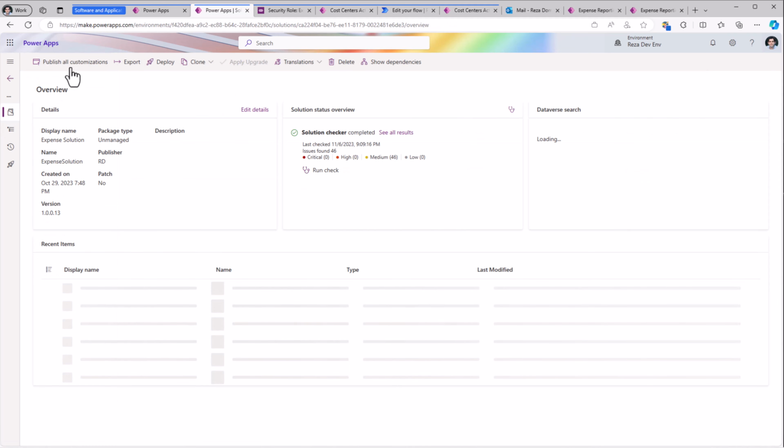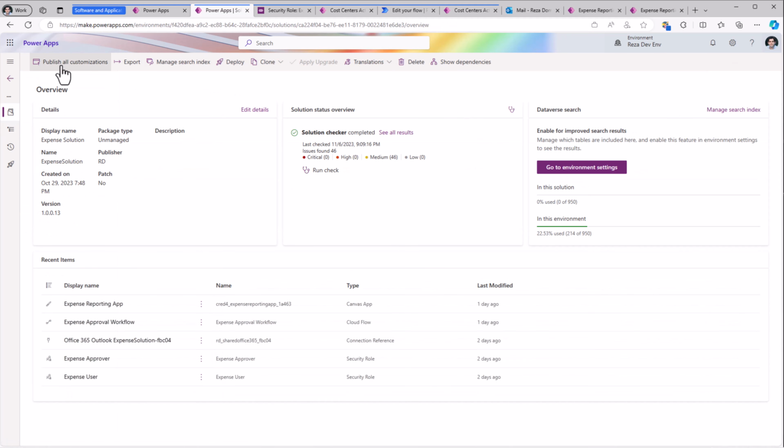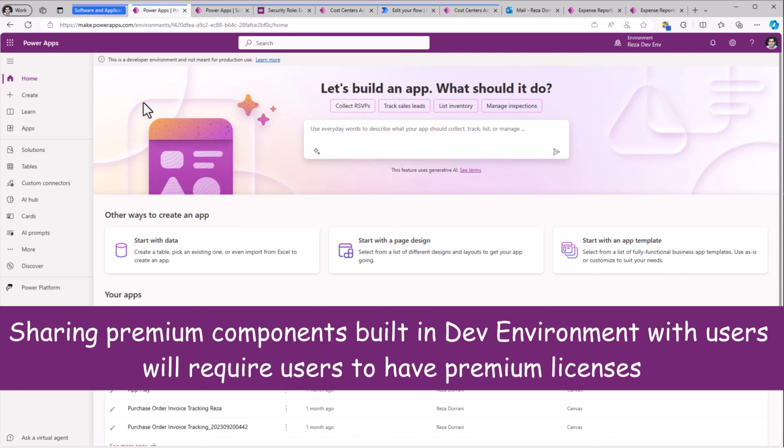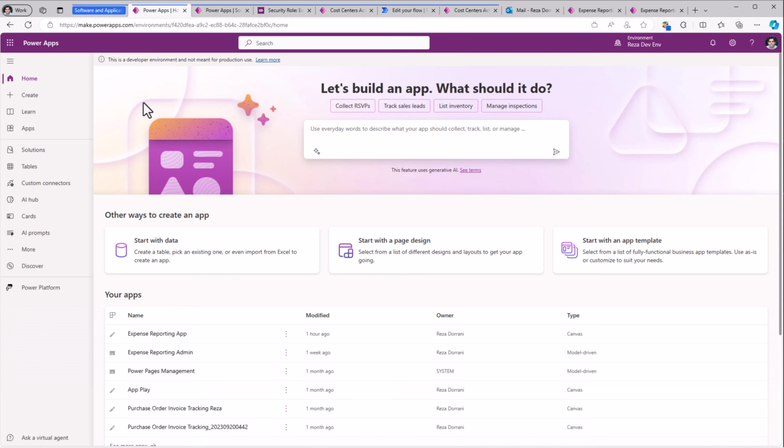Next step, I will publish all the customizations that I have made. Remember, a developer type environment is predominantly meant for development purposes only. You get full access to Dataverse. You can create Canvas apps, model-driven apps, flows, leveraging premium features at no licensing cost. If I was to share these apps with my users to run them, they would need premium licenses.